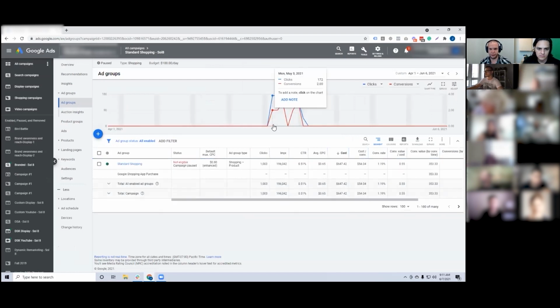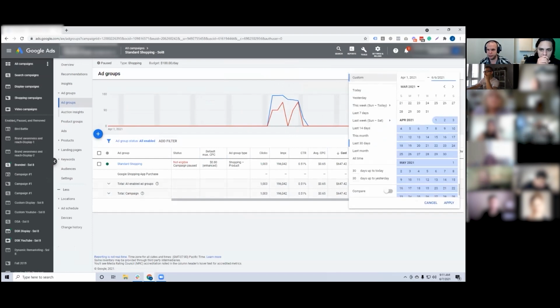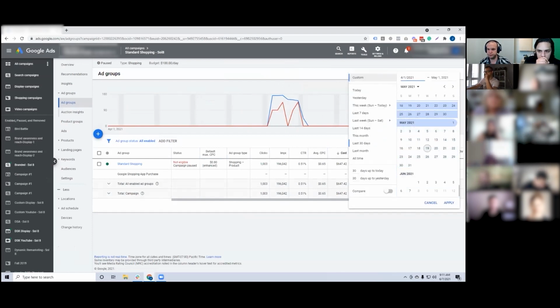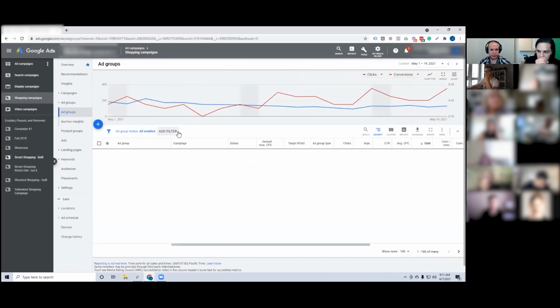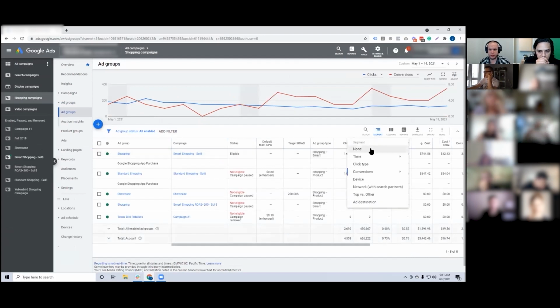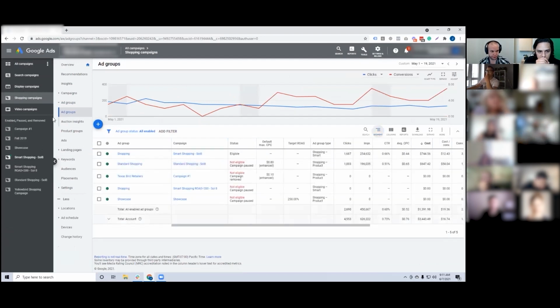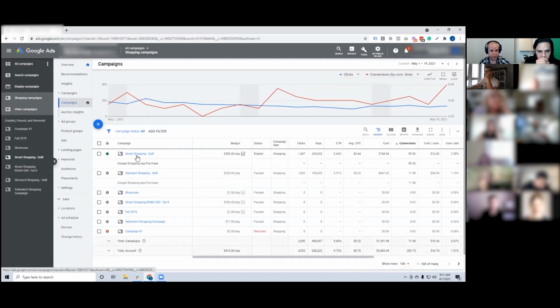Yeah, so we ran it from May 3rd to the 8th. So not that bad. So I'm just going to go to May 1st, and then I'm going to go to May 18th, so I can kind of share with you a timeline. I'll do the 19th. So when we're looking at the shopping campaigns here, let me turn off the segmentation. Go to campaigns, smart shopping and standard shopping.